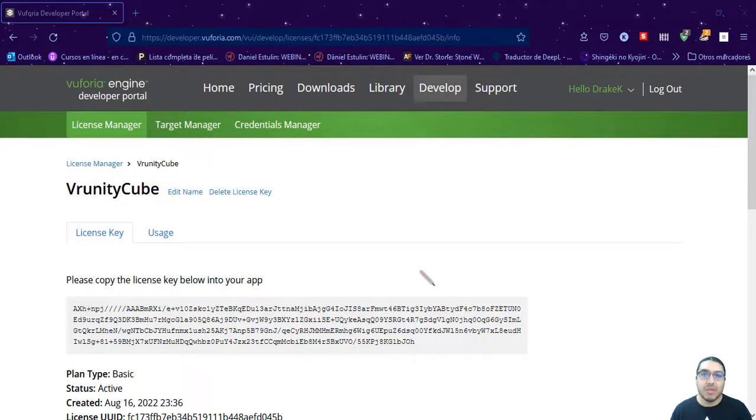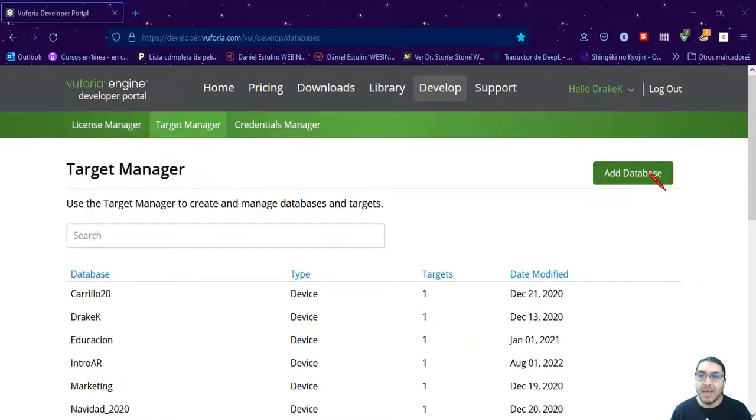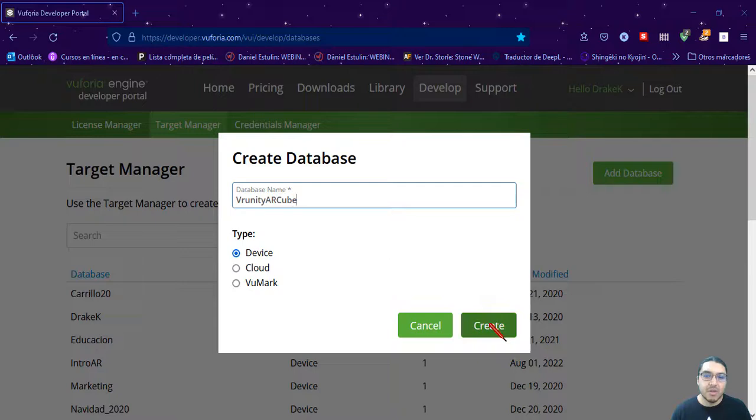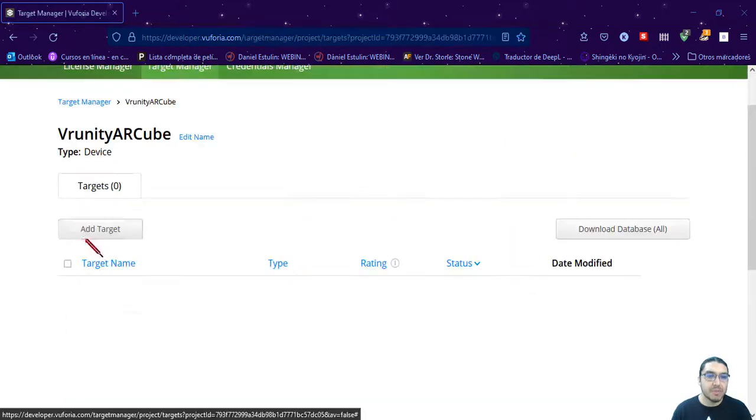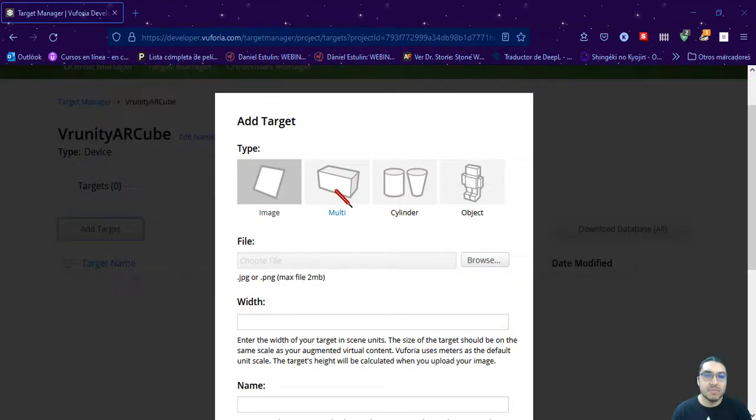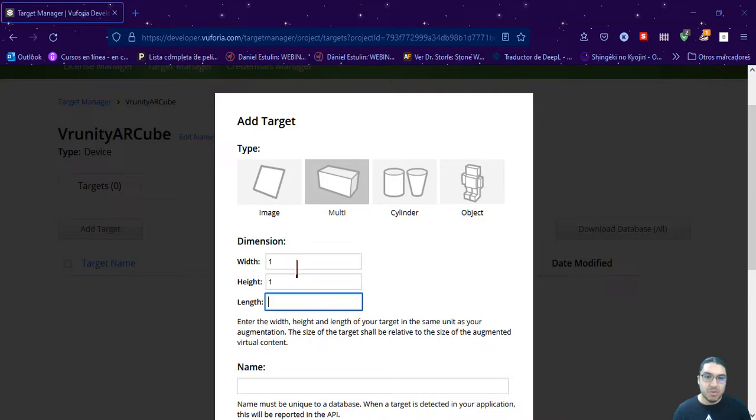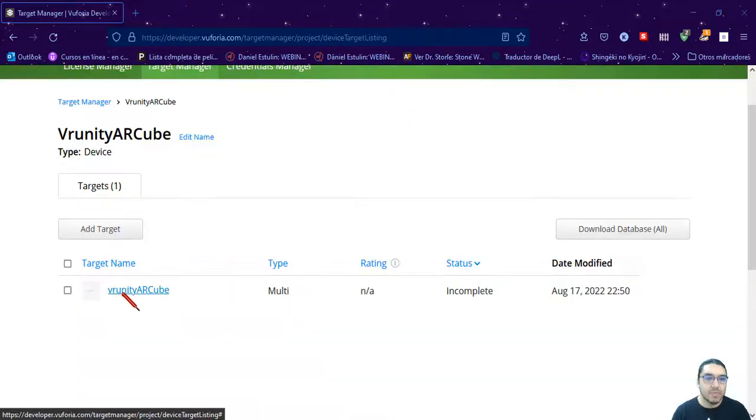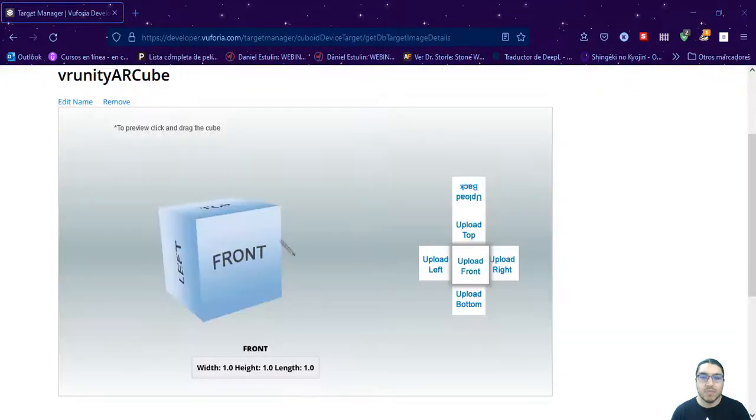Now let's create the database. In the Vuforia Developer Portal Target Manager, add database, select device, name it Vrunity AR Cube, create. Open your database, add a target, select multi, 1, 1, and 1, and name it Vrunity AR Cube. Add, open the new target, and we have the model.